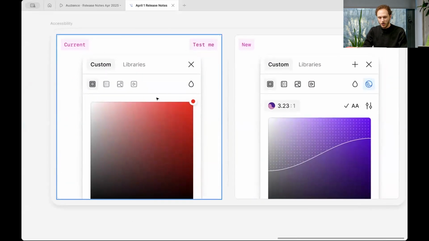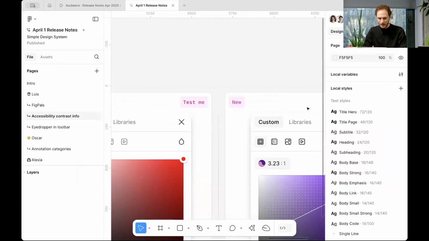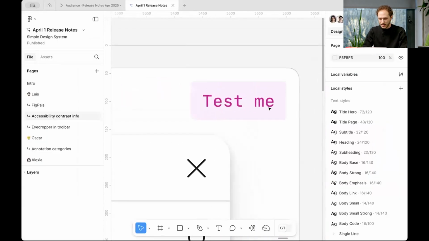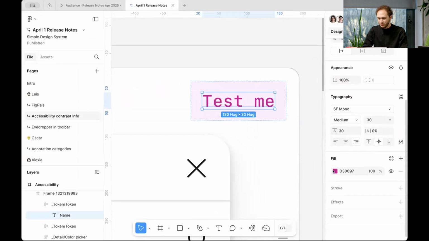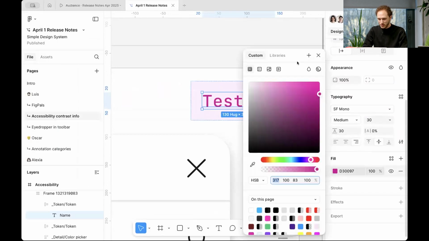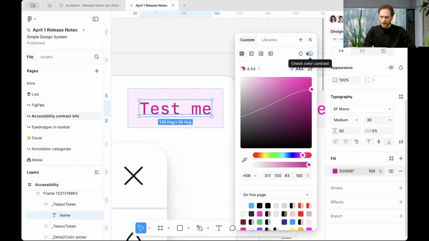So before, on the left-hand side, this is what our color picker looked like. And now on the right-hand side, you can see there's a little bit more information. Let's go a little bit deeper and take a look at the feature itself. I'm going to zoom in on my text and select my text on the canvas. Scroll down in the properties bar and open the color picker, and you'll see it looks slightly different. Firstly, there's a new icon in the top right-hand side of that picker where I can turn on the color contrast checker. Toggling this on adds a bunch of new things.